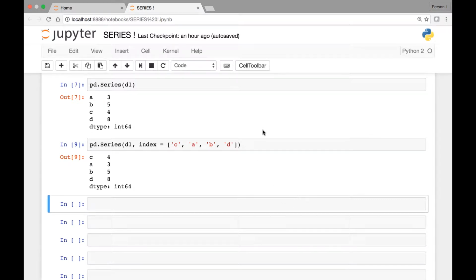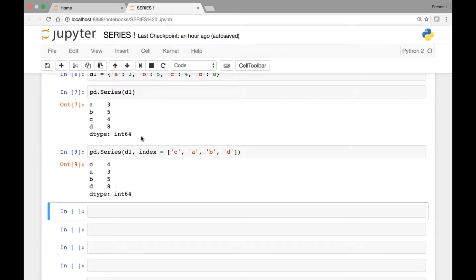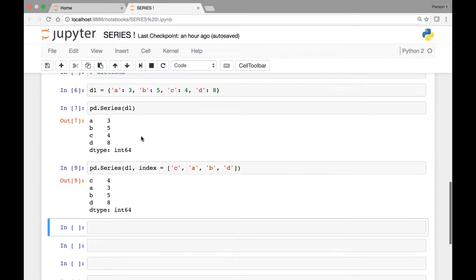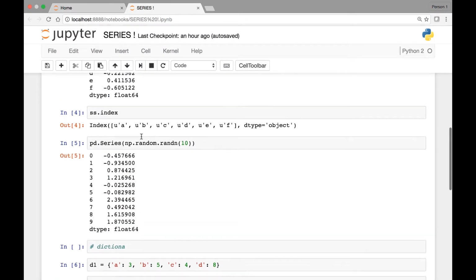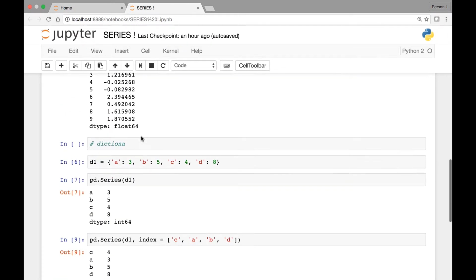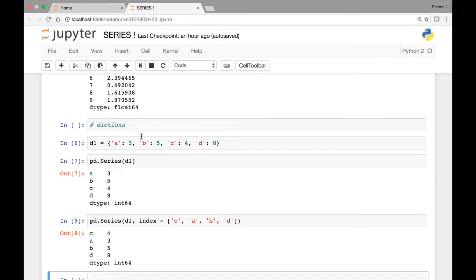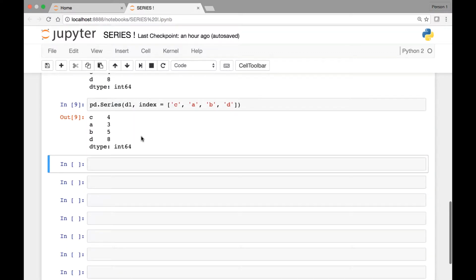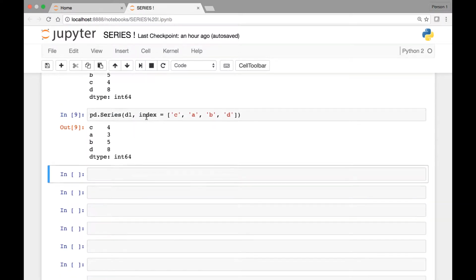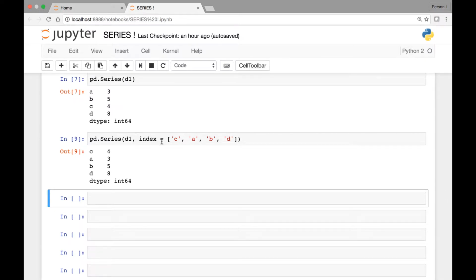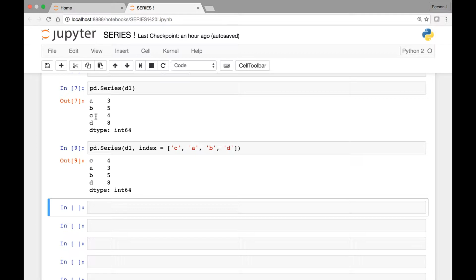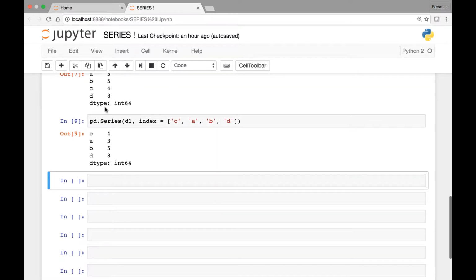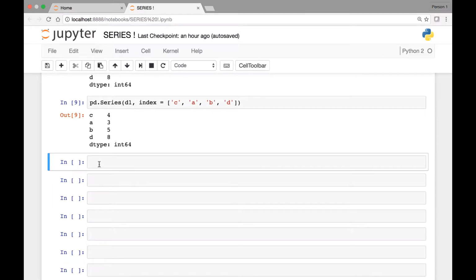In the last lecture, we saw how to create series from dictionaries and from arrays. In this lecture, we'll continue our discussion of series. So in the last example, we saw that we can specify the index to see our series in whatever order we want. Let's see one more example.